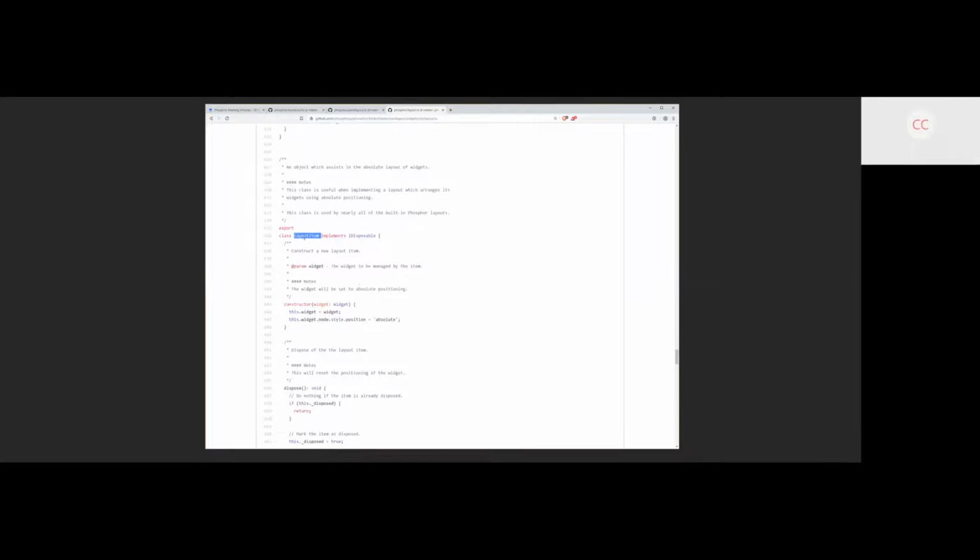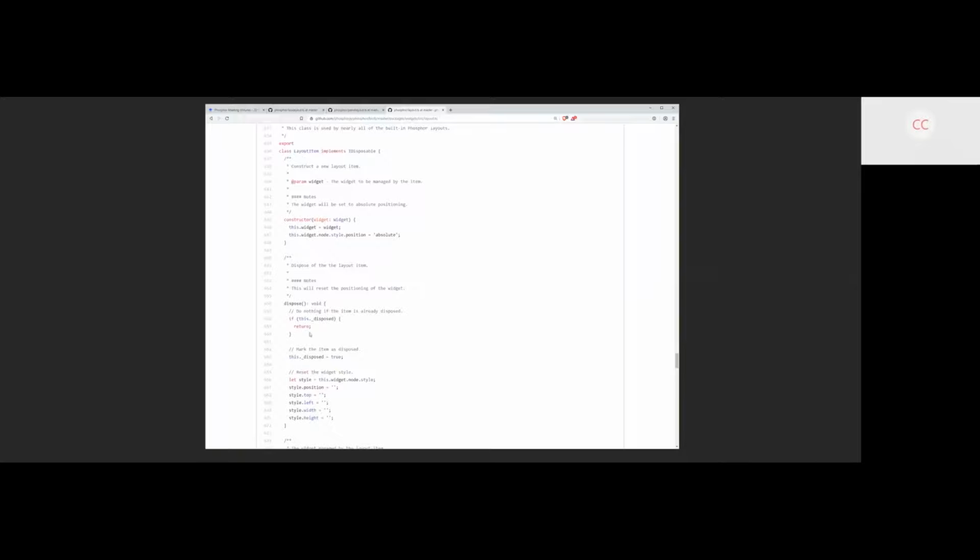So what we notice is that when we dispose a layout item, it doesn't dispose the child widget because that's already being done by the layout. But what it does do is it resets the style of the widget. Since the layout item is going to take control of that widget node and convert it to absolute layout and control all the styling information related to its position on the page, when we dispose of the layout item, it makes sense to undo that information, so it resets the widget style as appropriate.